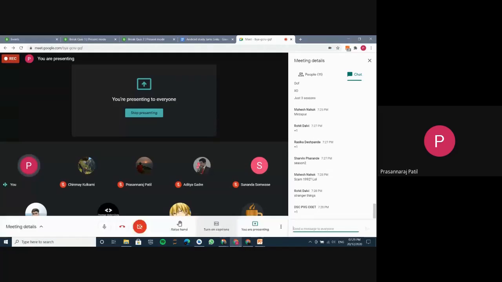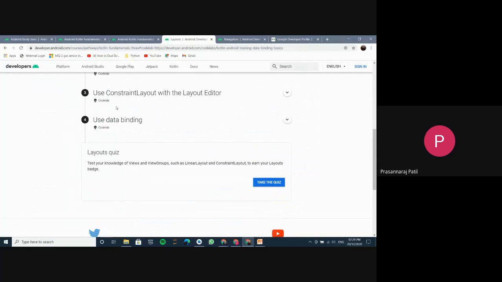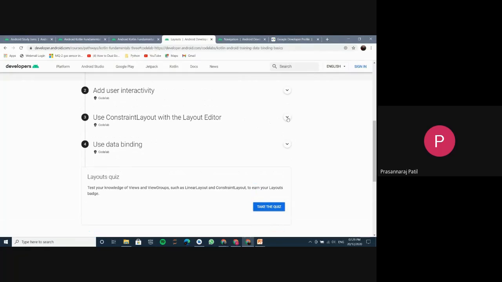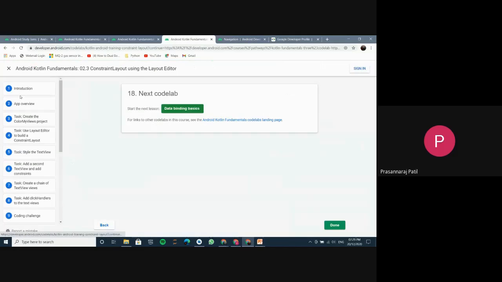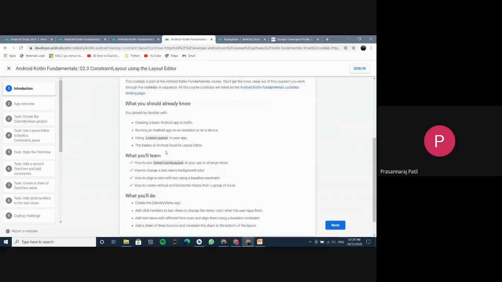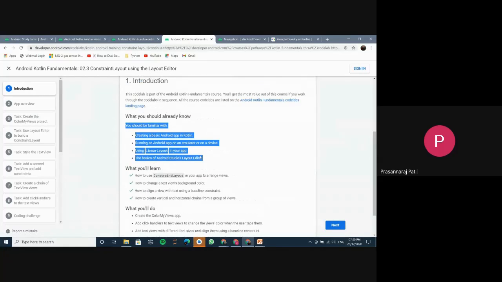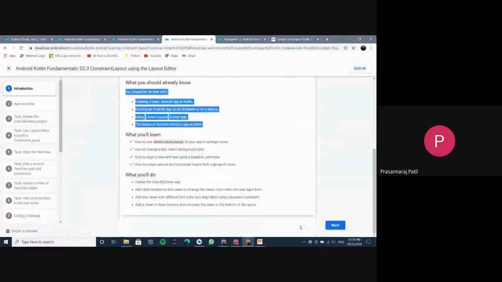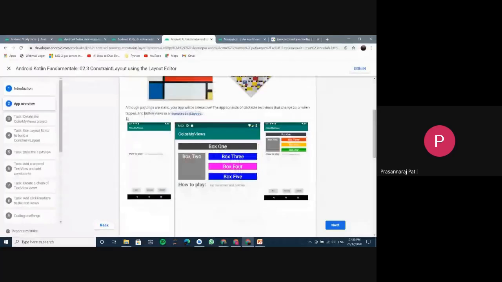So let's just say documentation part here. Till now we have used linear layout. Now we will use constraint layout. How to use constraint layout? So this is the introduction: what you should be familiar with, what you will learn and what you will do. Next, app overview, how our app will look at the end. It will look like this.